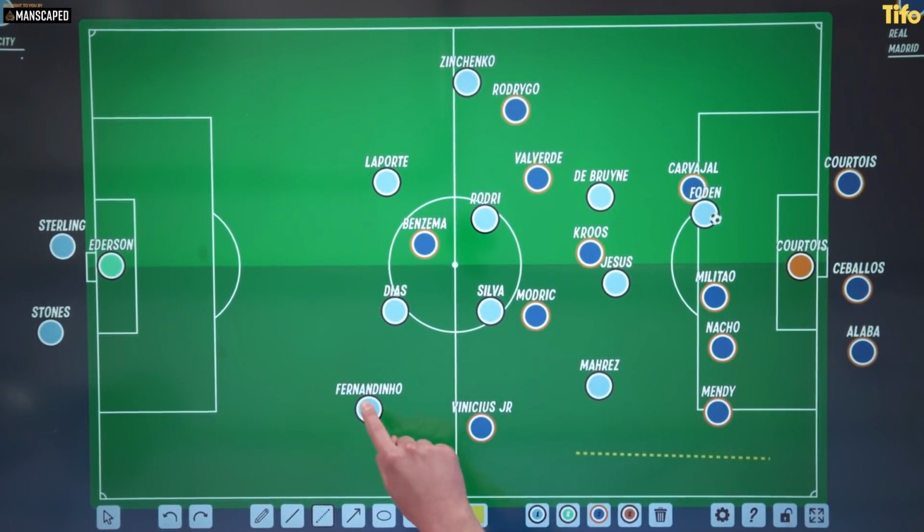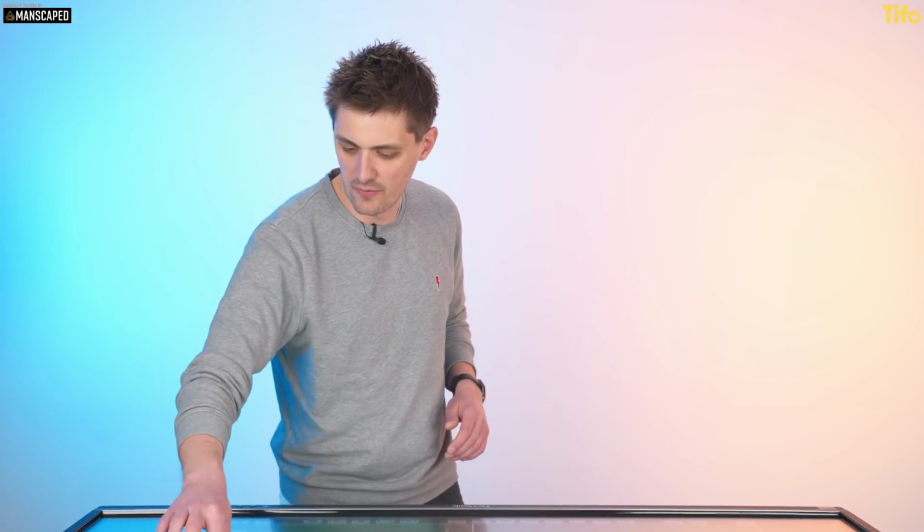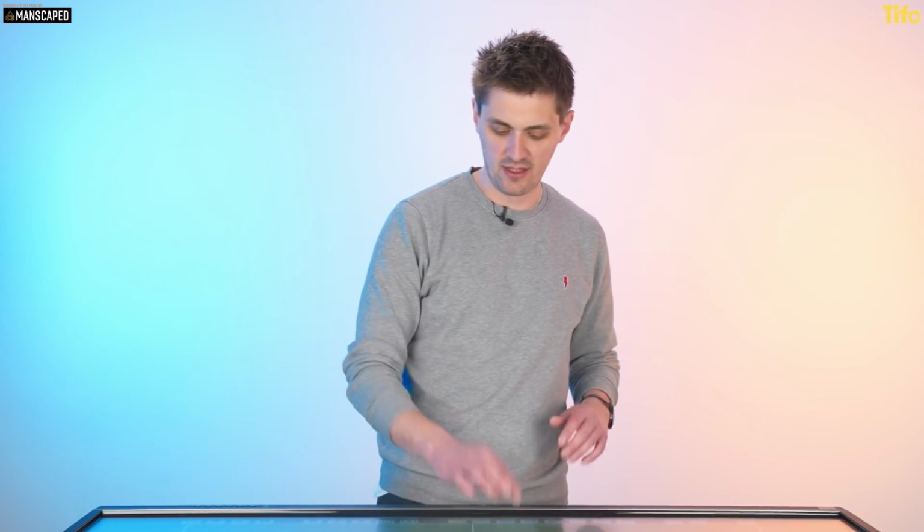And that's Fernandinho reading the play, far more aggressive and probably quicker than John Stones, but just more an aggressive player. Reads it, gets in, scores the goal by getting the ball into Foden here. Perfect example of that exact thing working.